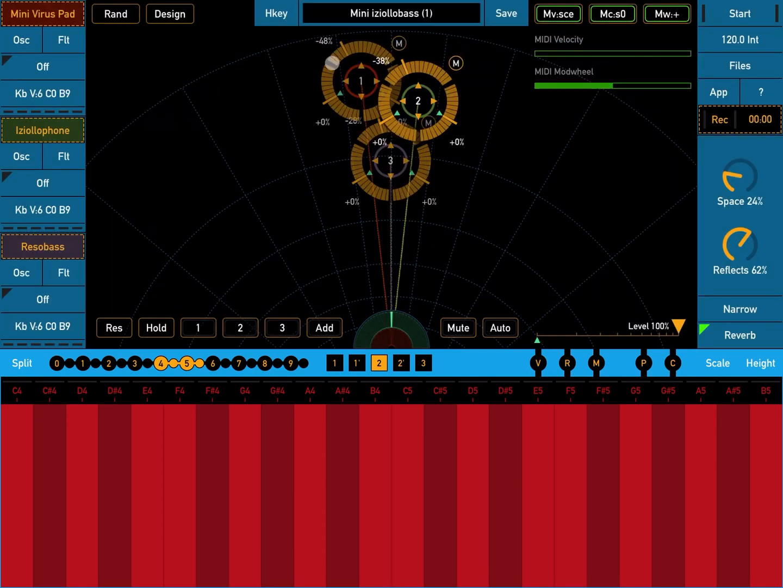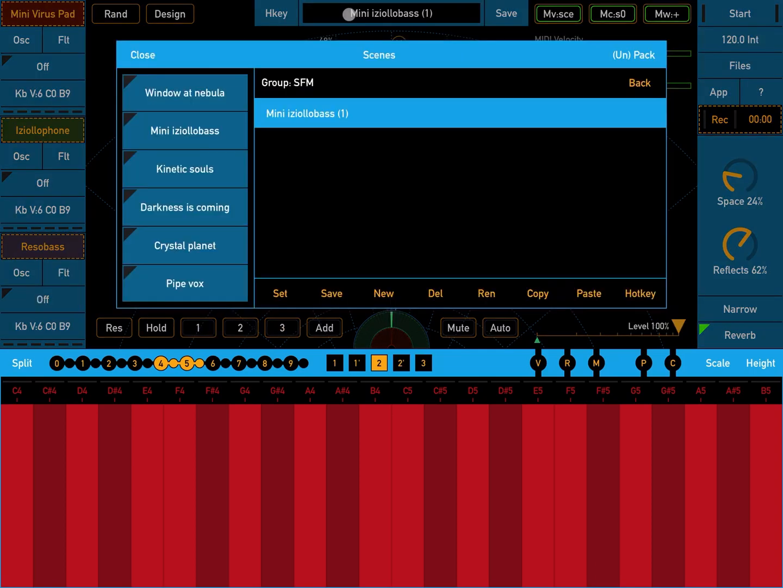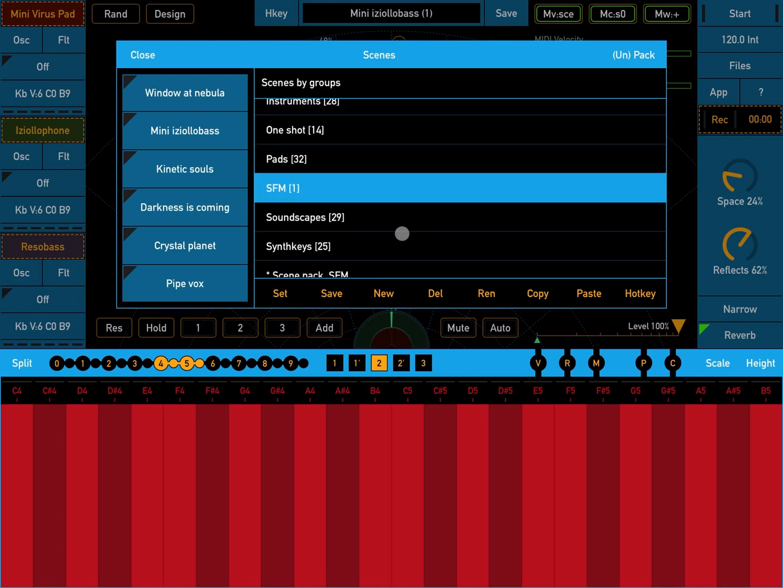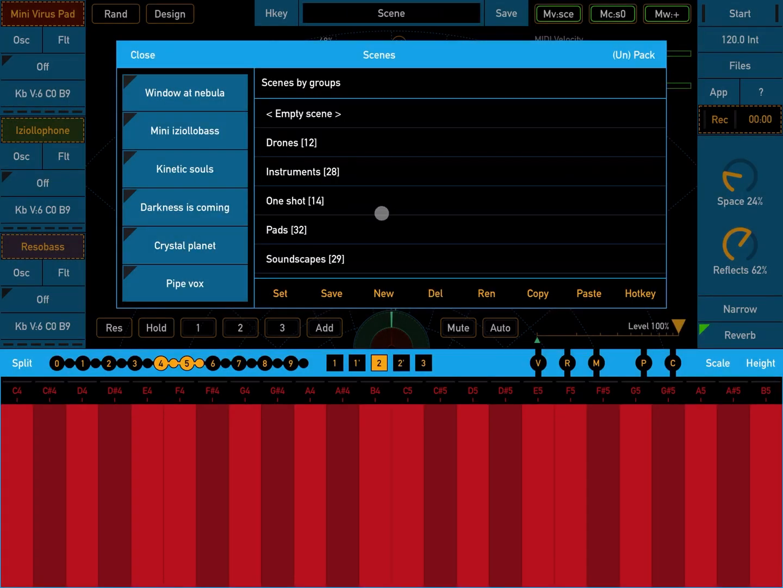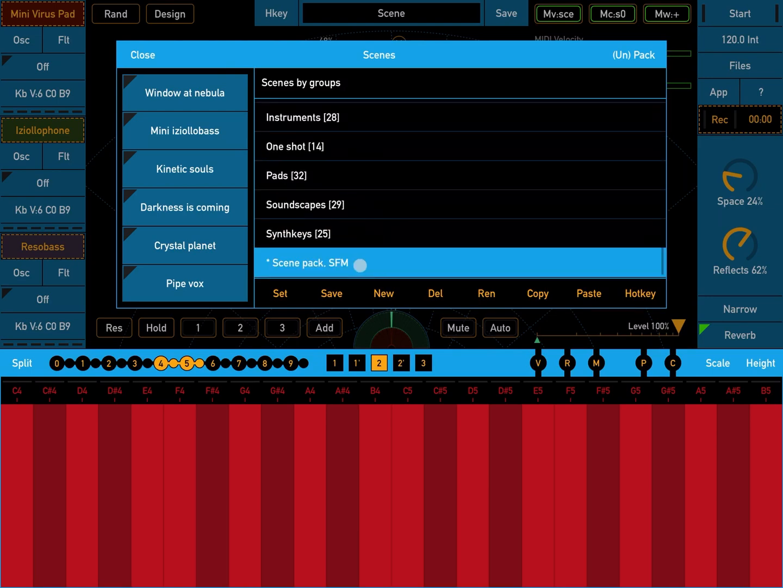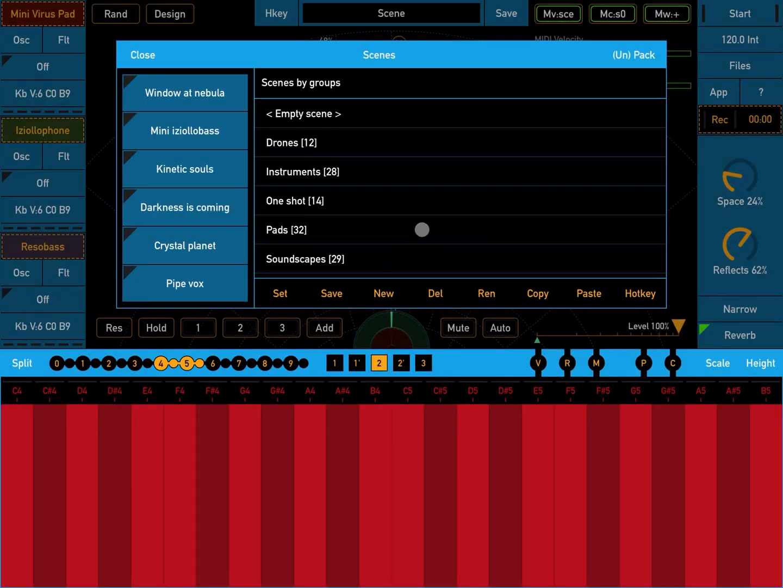Okay, I'm going to stop here. Hopefully now you know how scene management works in SynthScaper. Let me delete that group again, like so. Let me delete also the scene pack, because you can do that as well.